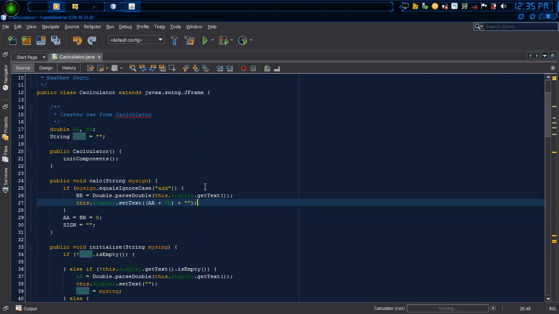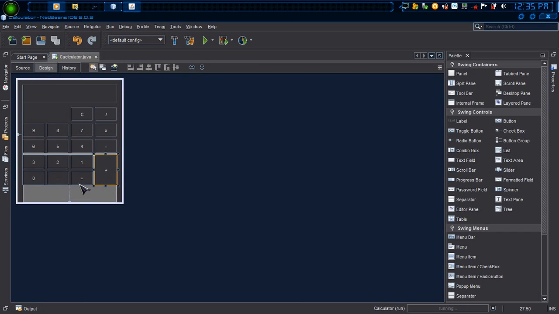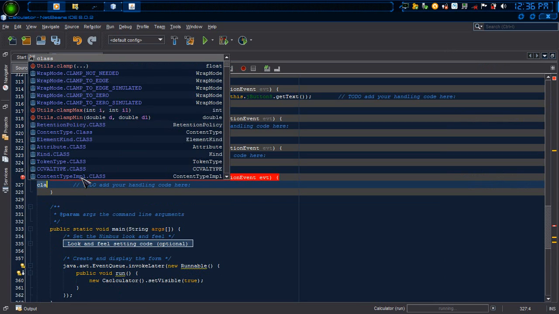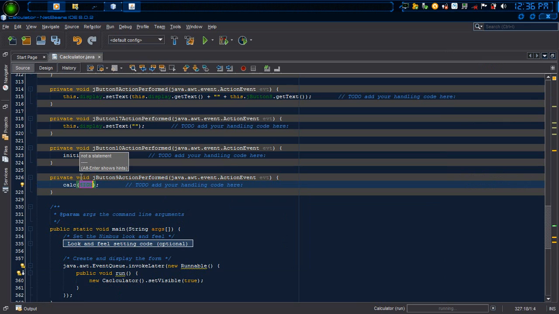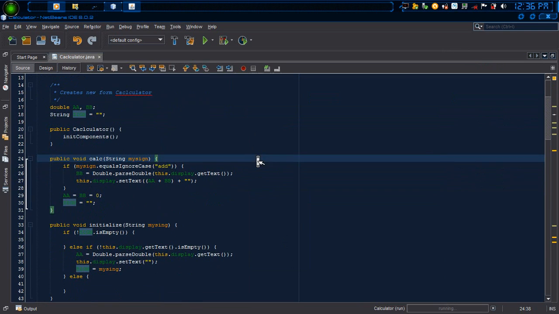So we should add some action for equal. So double click on equal, just call calc by passing parameter sign. Okay, control click. So here it's okay. So let me explain this.